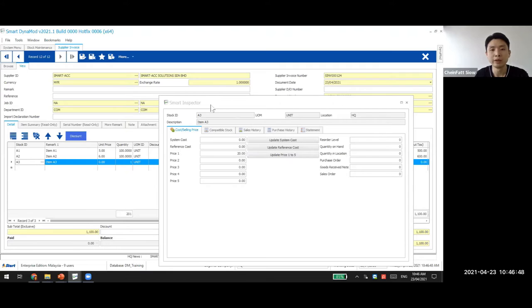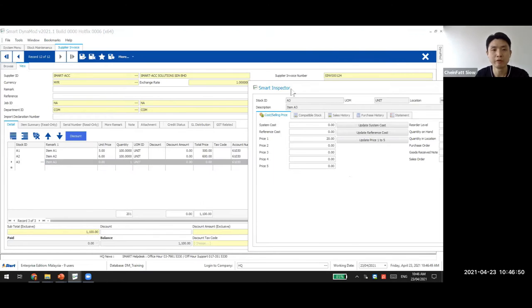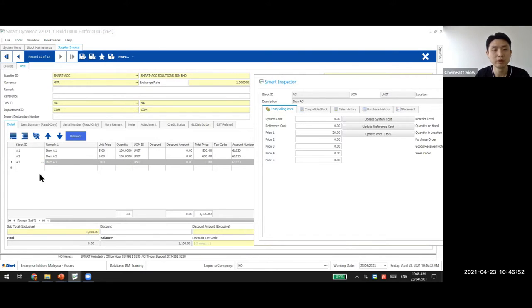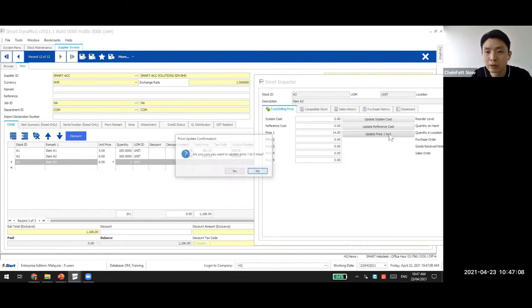So it will go up directly to see the screen here. So you can move here, move there, so it will be faster for you. Let's say this one is 5.6 ringgit. So you will see the price now selling is 20 ringgit. If you want to update, maybe you can see, oh, I want to update to 14 ringgit, then you can update the price, then you click yes.